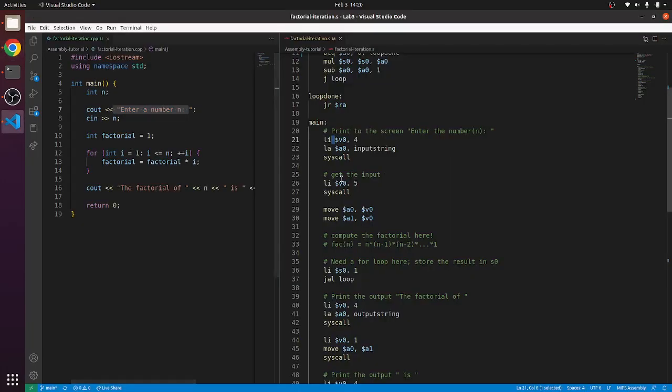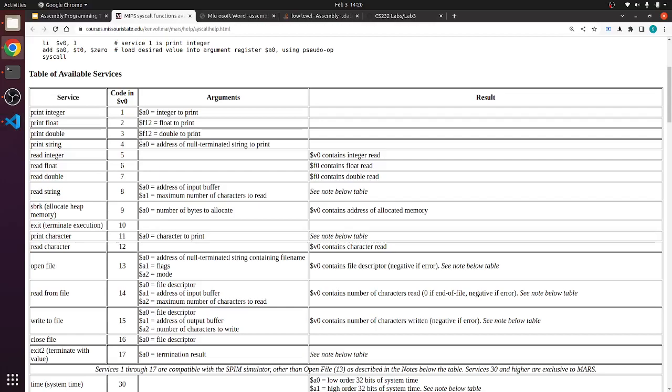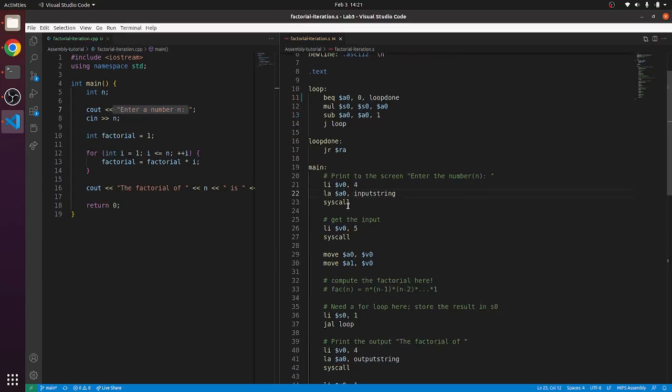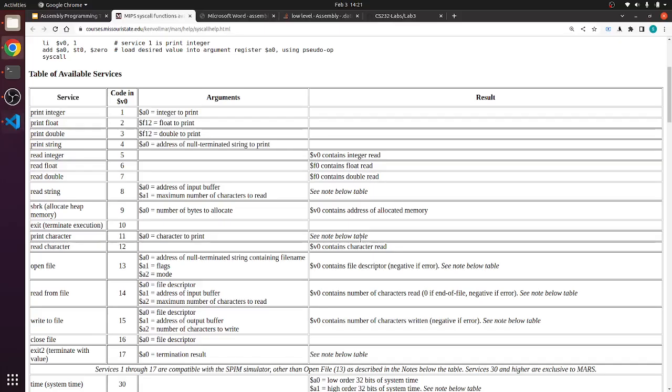So we are loading 4 into V0, and it also says A0 is equal to the address of the null terminated string to print. So since we want to print the value input string, I load that particular value into A0 using the LA instruction. Then I run syscall. So once this is done, it prints enter the number n to the output, and then the user enters some value. Now we need to read this input. We need to read this particular integer.